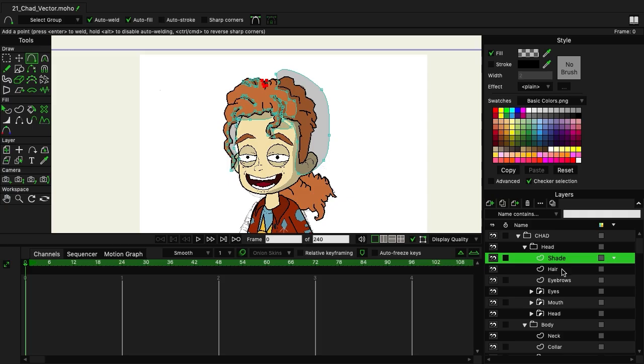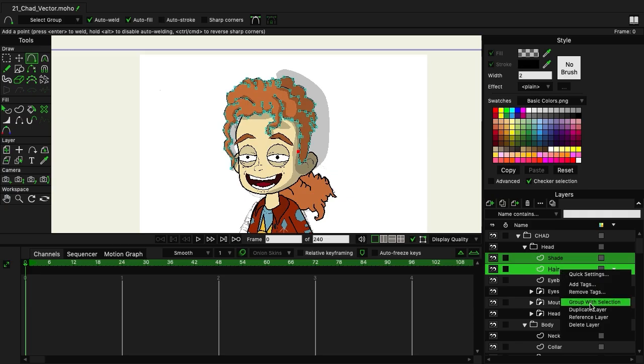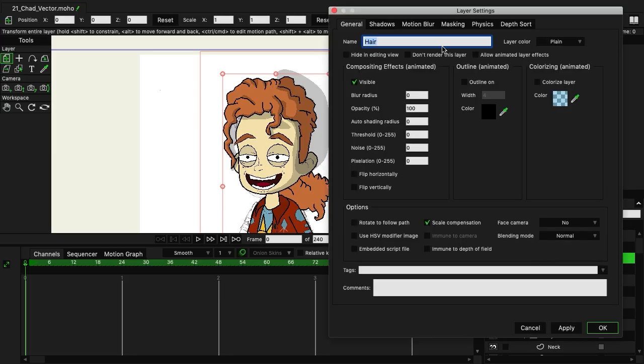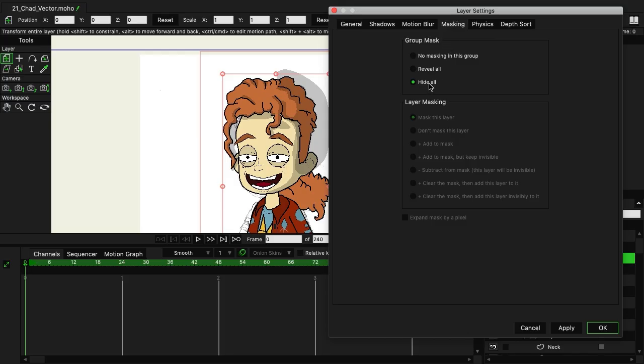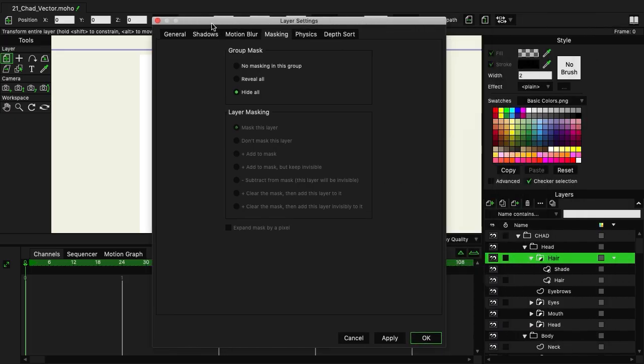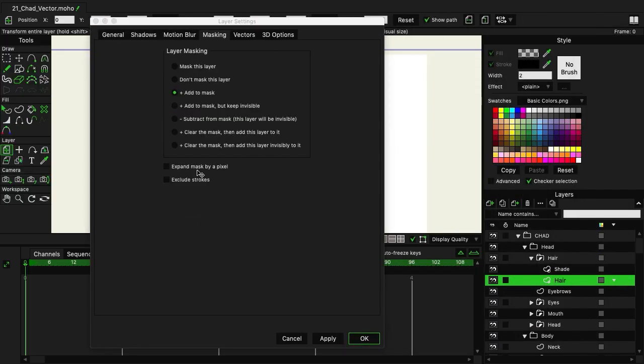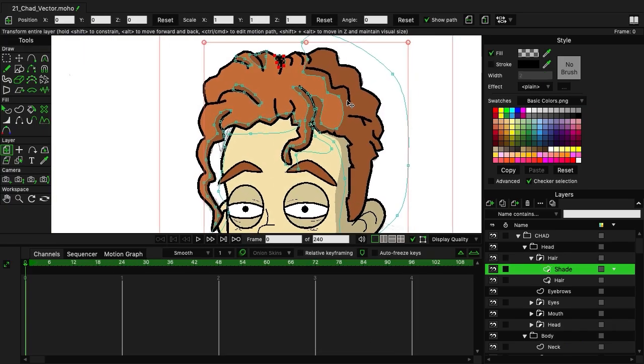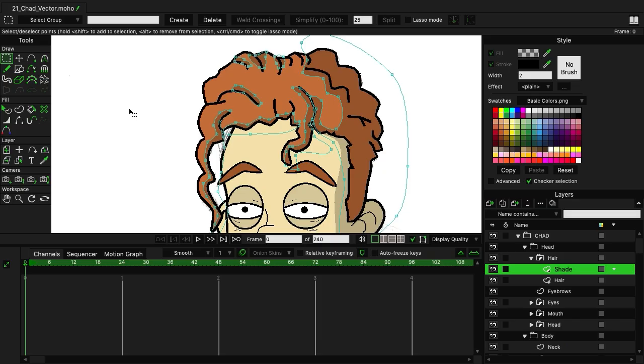I'm going to click on Shade, hold Shift, click on Hair, right click, and then Group with Selection. Go into Layer 7 and rename that to Hair. Double click on this layer and go into your masking. Choose to hide all, and then hit Apply. You can see now it's properly masking out the different areas for the shade, so everything is looking pretty good. I'm just going to come over here really quick and click on Hair, and then come down to Exclude Strokes, and then click OK. So that way we have that one already in place, and everything is properly masked.